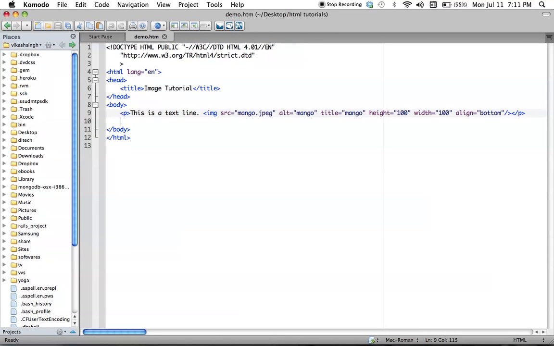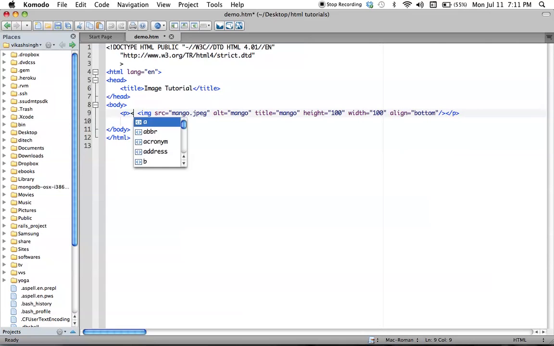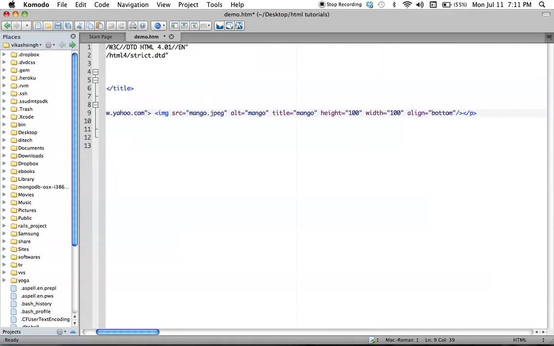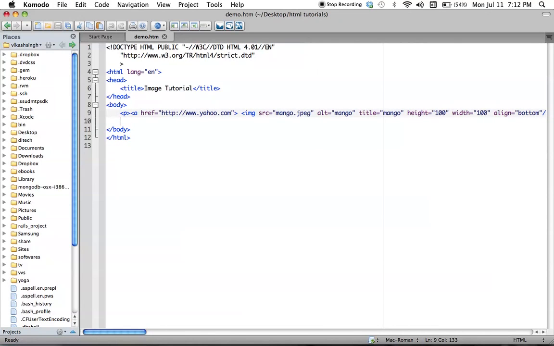Now another one is making your image a link. This is very easy actually. For making a link, again we have to use our a tag, href, and http://www.yahoo.com. Normally what we do is we define an a tag and put the text that we want to make a link inside the starting and closing a tag, and with the starting tag we always use our attribute.